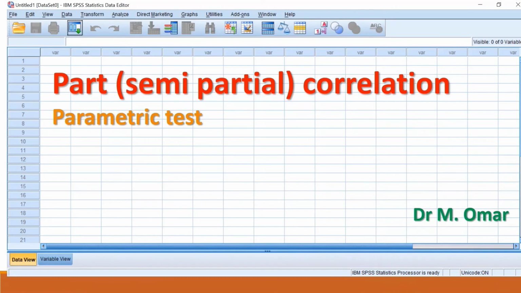Semi-partial correlation, or in other words, part correlation. Semi-partial correlation is different from partial correlation. I have already described partial correlation between two variables in a separate video clip. Here in this video, I will only describe how to do semi-partial correlation or part correlation.